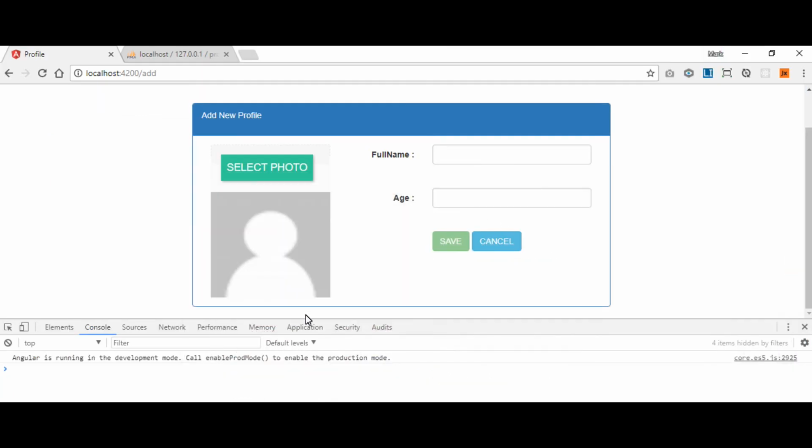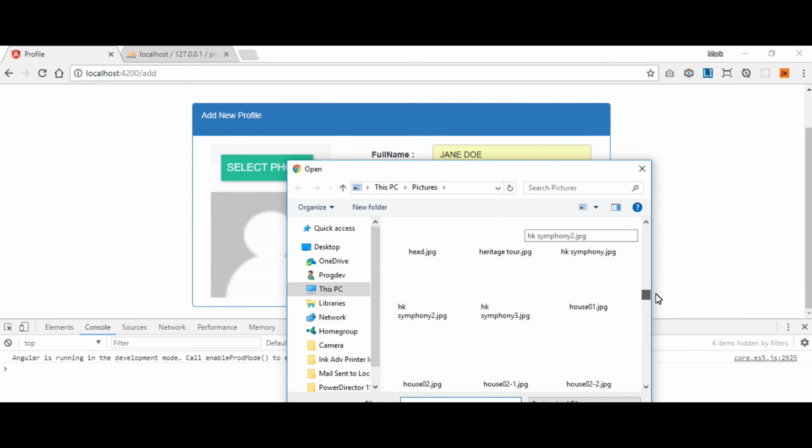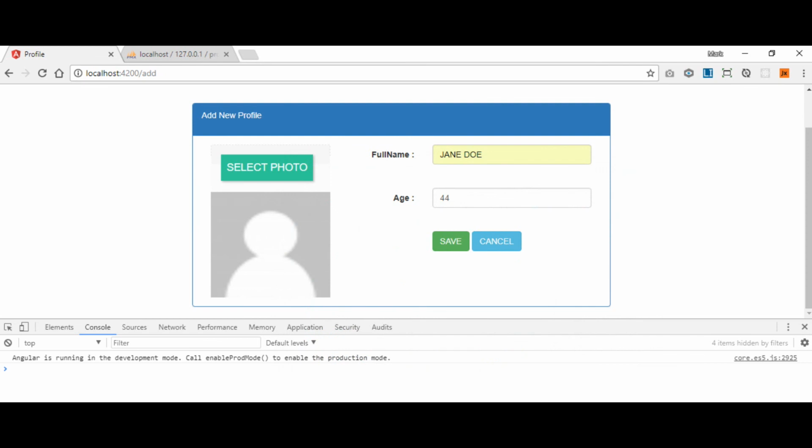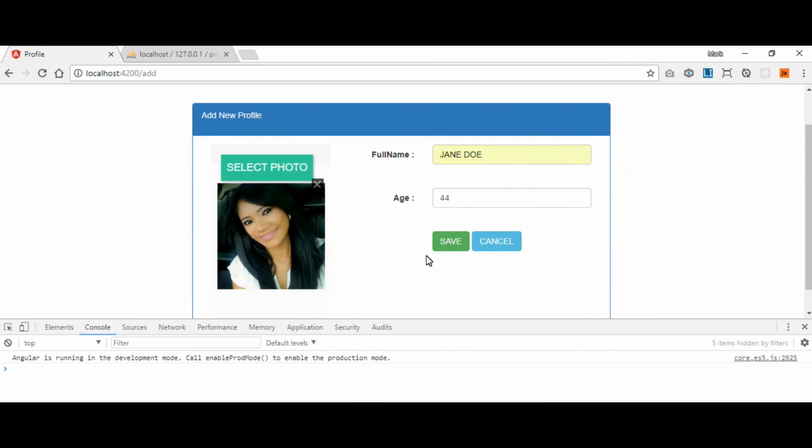All right. So again, we're gonna insert Django, 44, and select a photo. All right. And then we're gonna press save. See this space, right? It should show a message. Okay. Save. Oh, your profile has been successfully added, and yeah, it's gone. Okay? So that's the animation.